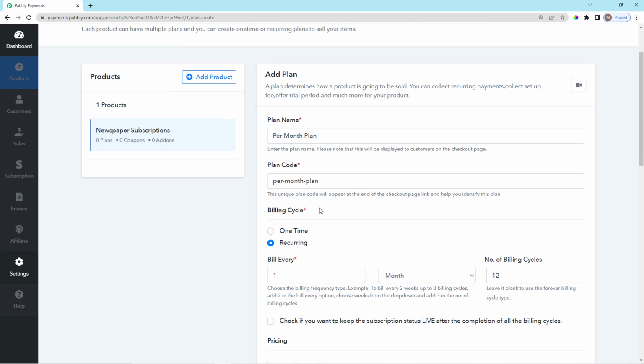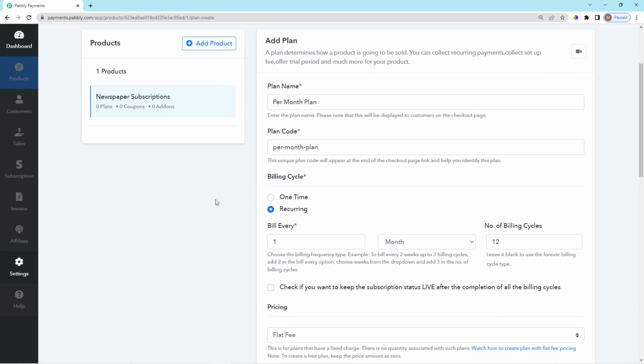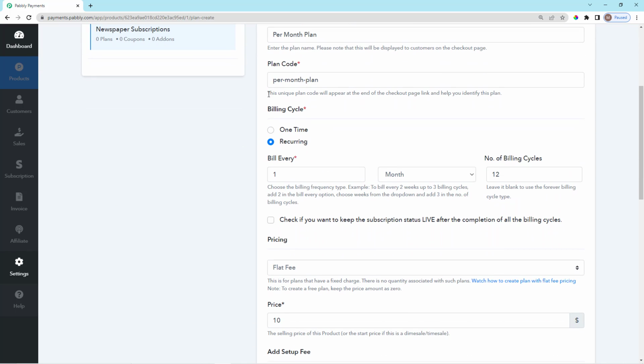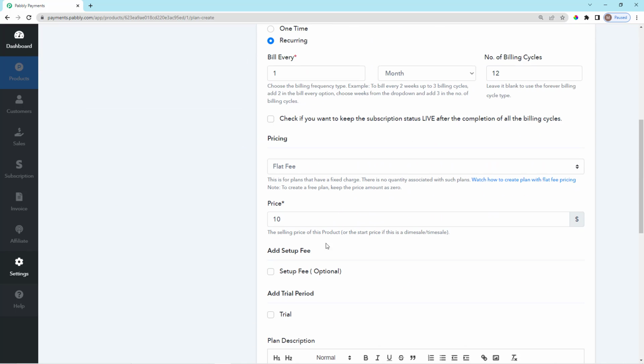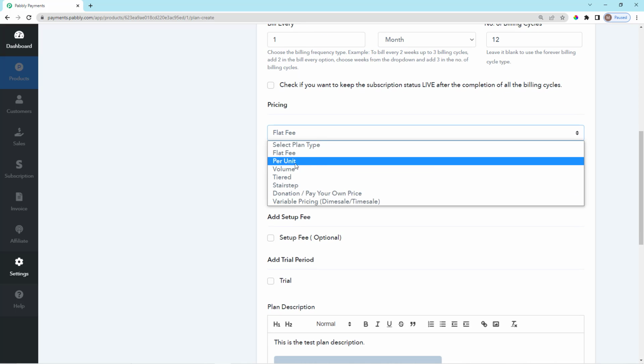Let's take the example of a rare antique watch that is being sold at a fixed price. Or you can take the example of this particular newspaper subscription service, for which I'm going to charge my customers every 1 month a fixed price of, let's say, $100. So that's how the flat fee pricing model works here. Now the next one is the per unit pricing model.